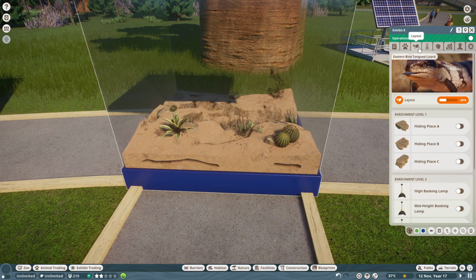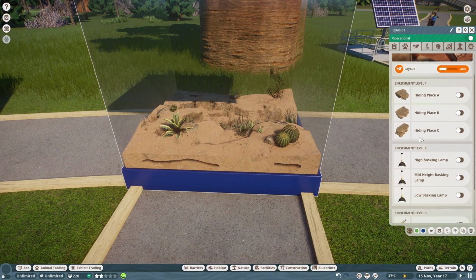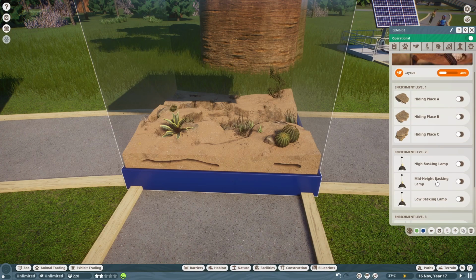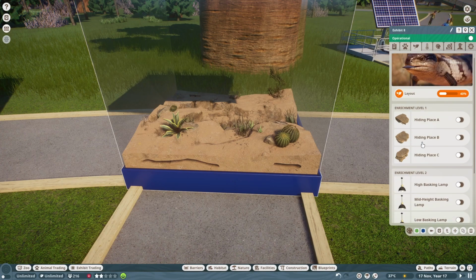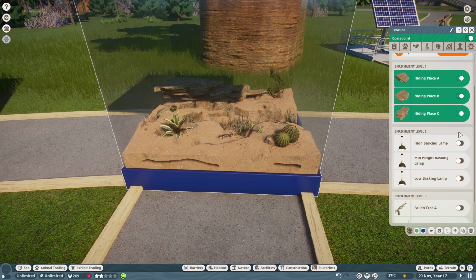For that, we need to go here to the Layout tab. The layout is currently at 40%, so we can improve that by adding these enrichment items. We have a few rocks, a few lamps, and a few branches that we can add. Since we are in Sandbox, they are all unlocked. I think in Franchise or other game modes, you will have them locked and you will have to research them. I think. I mostly play on Sandbox.